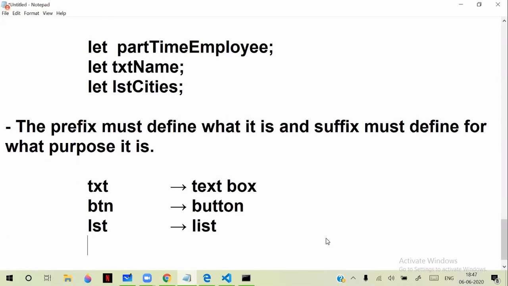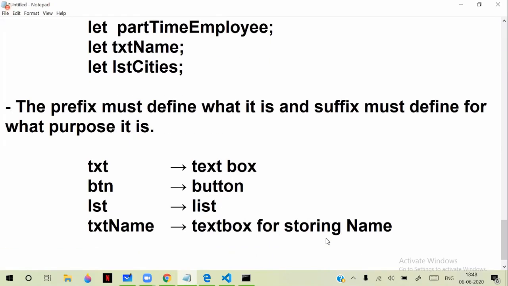And importantly, name: txt name indicates a text box for storing a name, showing for what purpose it is. Similarly, lst cities means a list for cities. That is how we need to name the variables, and we need to configure these variables. These are all the naming conventions and naming standards we need to follow for defining names for the variables. These are all the rules.